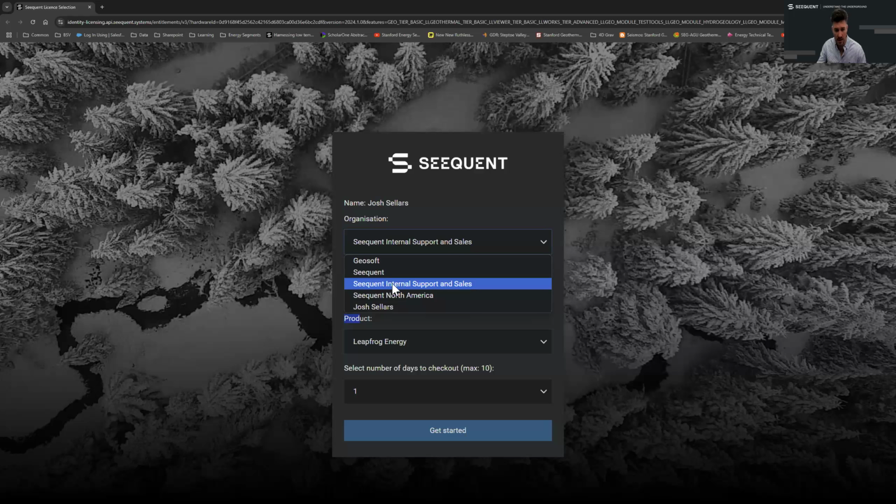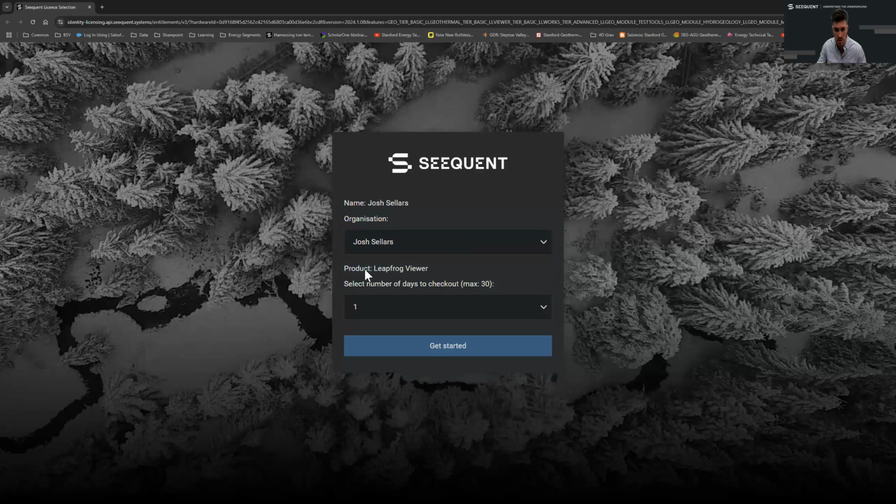the correct organization. The default option is going to be your name, but your name only connects to the free Leapfrog viewer. So although you're able to view files that have been created in other Leapfrog projects, you won't actually be able to create and interpret your data within this Leapfrog viewer. So generally speaking, when you open up Leapfrog for the first time, the organization is going to be set to your name. This is a default organization that we generate that allows you to open up the Leapfrog viewer. So first step is to switch this organization to the organization that has your Leapfrog license associated with it.